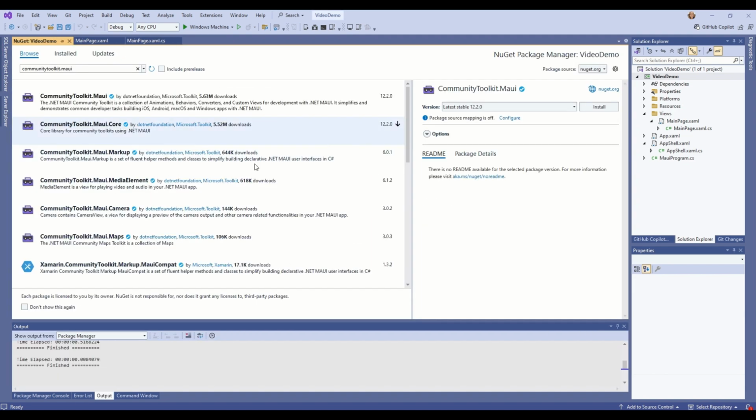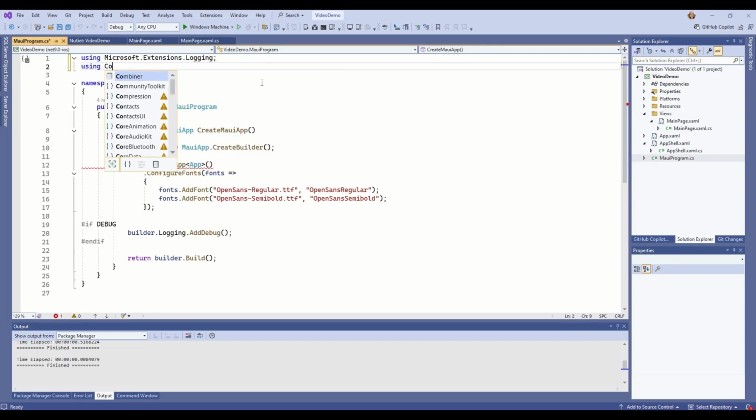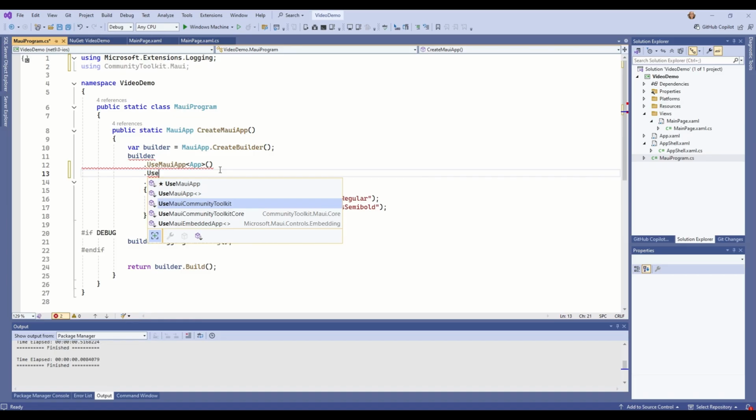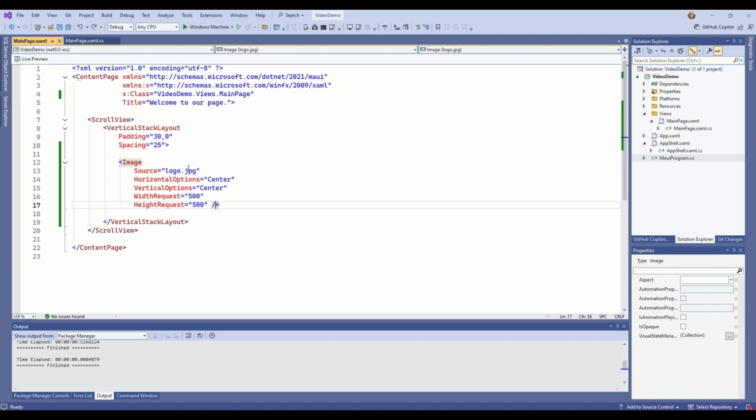Once we've installed this package, we can go into our MauiProgram and add the extension that allows us to use it. So we need our using statement, and then our chain to use the MAUI Community Toolkit. Once we've completed this, we can close this down and go back to our main page.